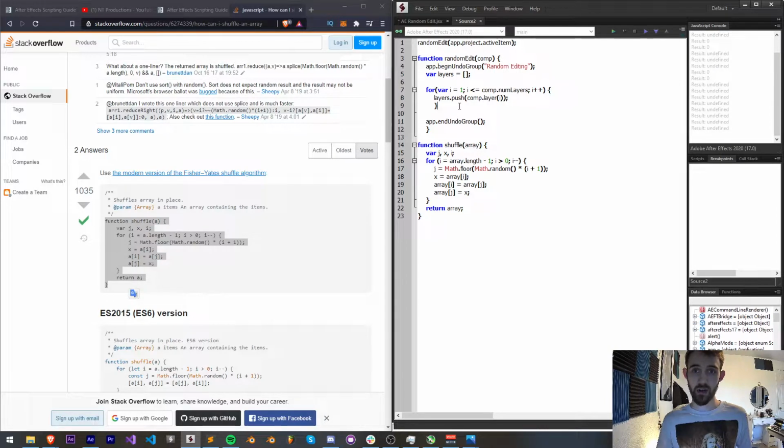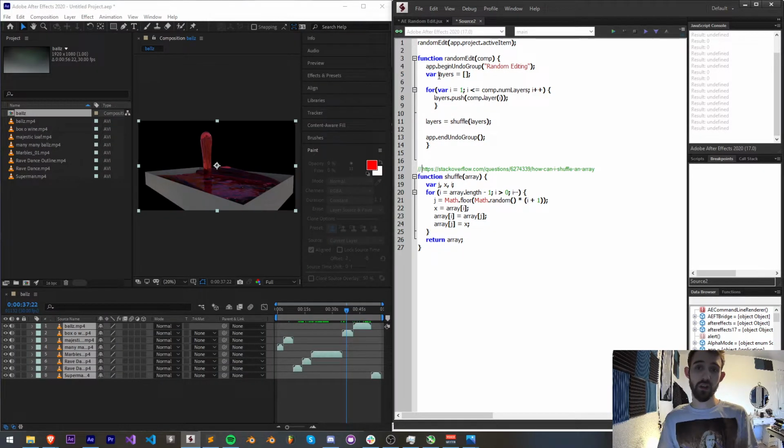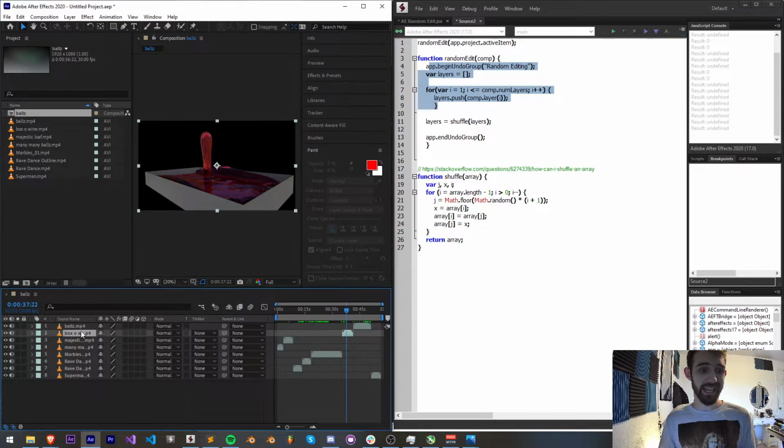So now what we can do is basically say layers is equal to our layers. So now we can just say layers, the variable we already have full of all of our layers, is going to be equal to shuffle. We're starting off with an array full of all of our layers in the order that they appear in our composition. And then we're going to shuffle them and return the shuffled order of layers here.